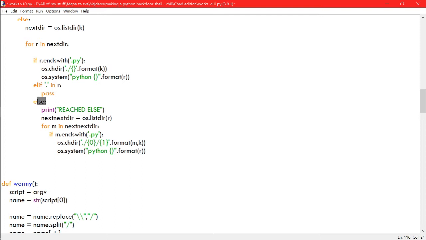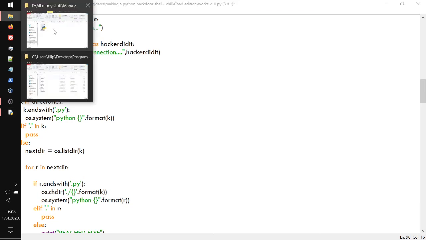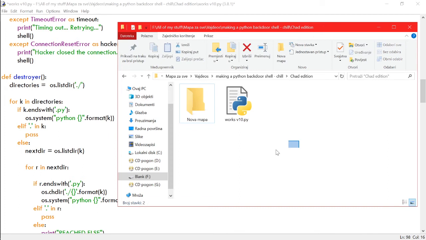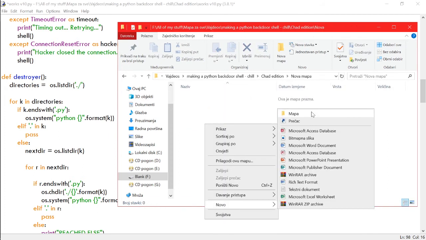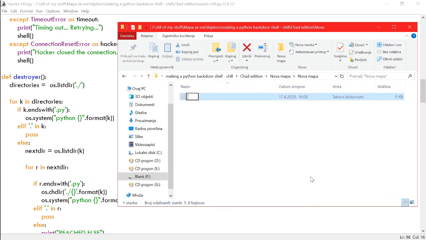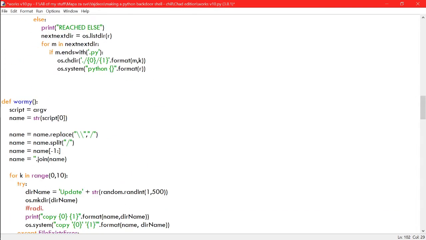Then again, if it's a folder inside of a folder, we're going to print reached else, list dir again, run the Python file again, and ignore everything else. So that's how deep it can go. Basically what this does is, in your current directory, let's say you have subdirectories like a new map, and inside of that new map you have another new map, and inside of that another new map, there's a new Python file that you want to run. In our case, it's called works.py, which is another virus, and you can run it as well. This actually works great with the Wormy.